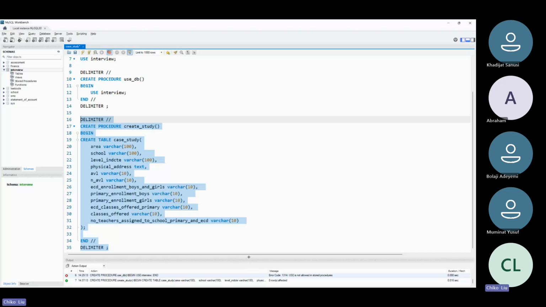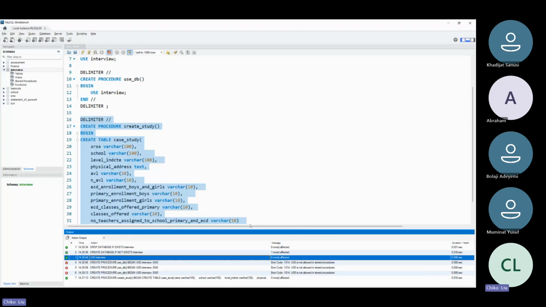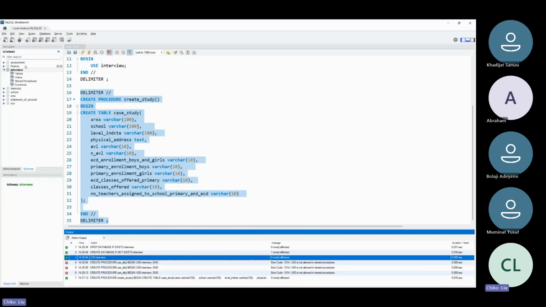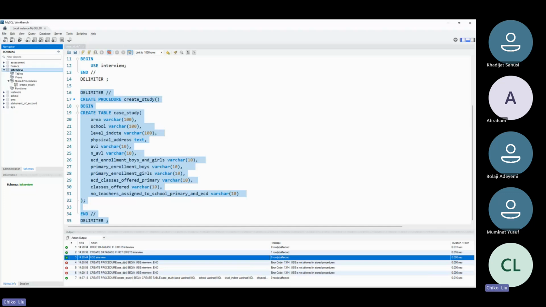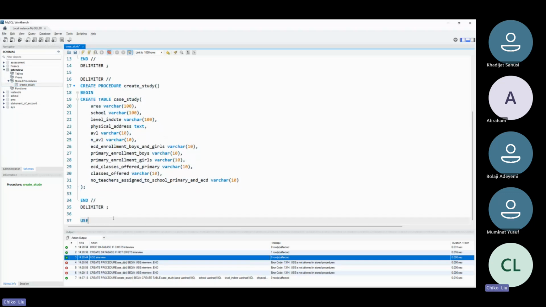So you can see it's successful here. Now, although it hasn't created the table yet, if I refresh my schema, you can see that I have a procedure here called stored procedure. And what I just need to do is to say use, then call the name of my procedure. I'll just say use study, I think.